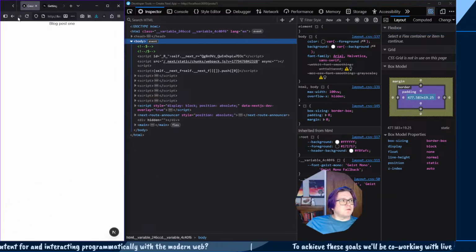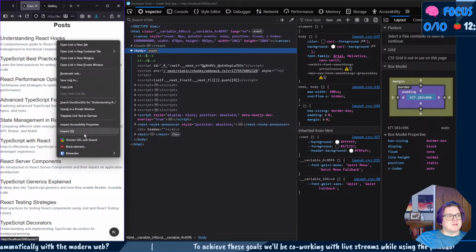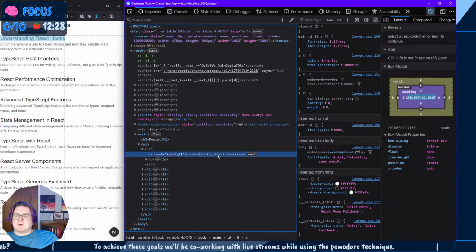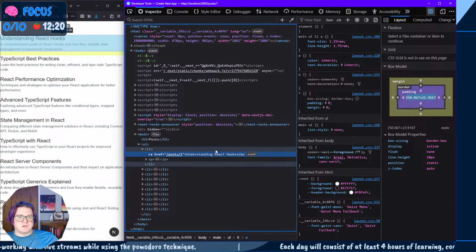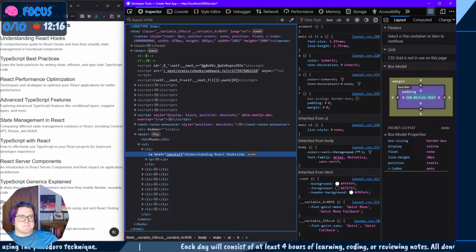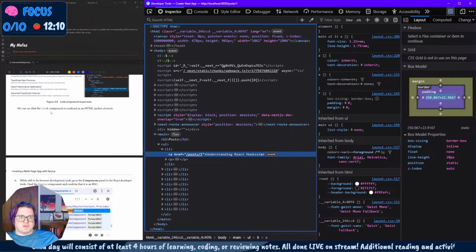Understanding React hooks. Oh, they want us to go back to here. They want us to inspect this one. And so we have this a href, understanding post one, understanding React hooks. Okay. So we can see that the link component is rendered as an HTML anchor element.